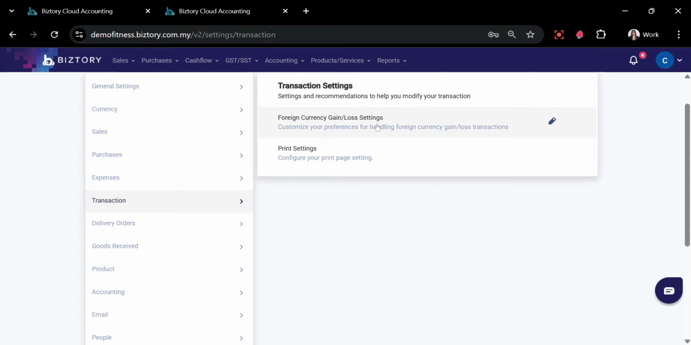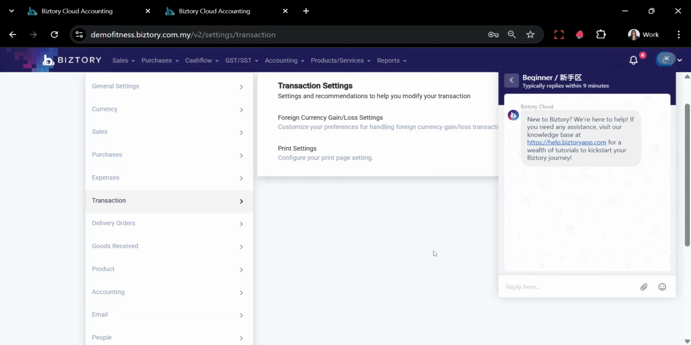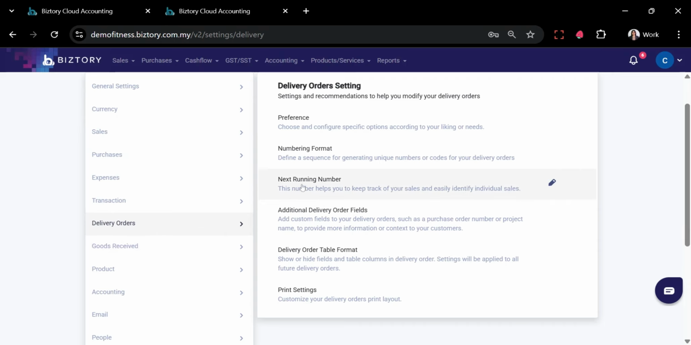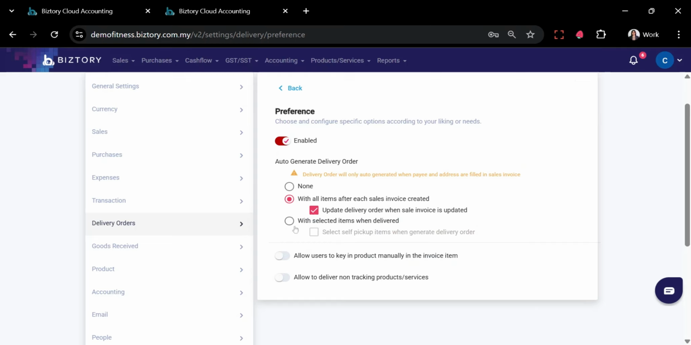Okay, so this is for the foreign currency gain or loss. So if you are using this function, then you have to refer to your salesperson, or when you want to use this, you can just go to the beginner here to let them know how to use it and to check if your plan is enabled for this function or not. Then we have this delivery order. Same, you have the additional field, the preference if you enable.